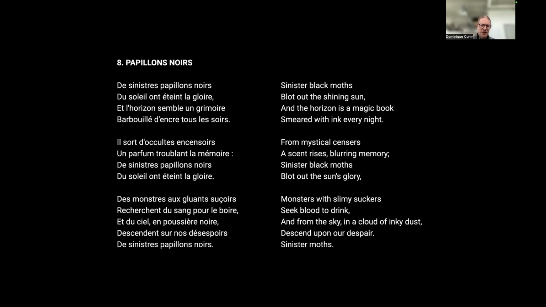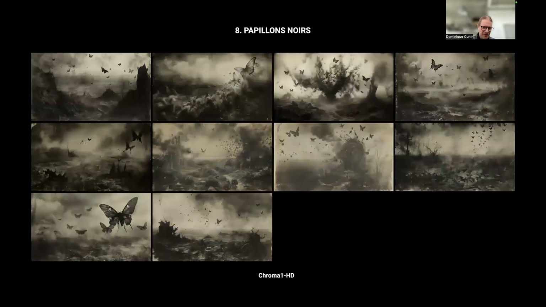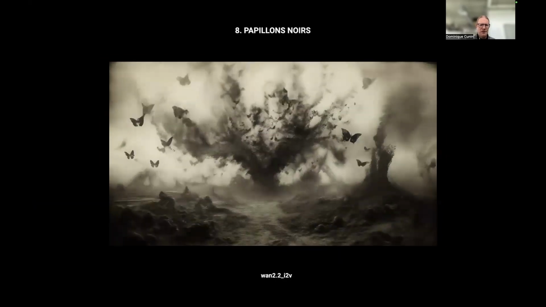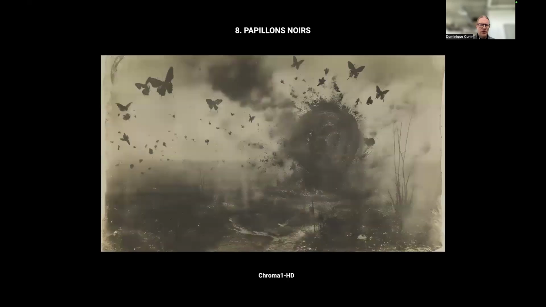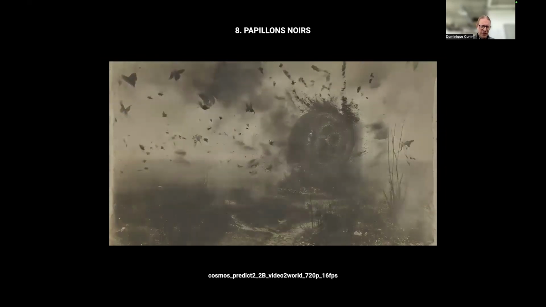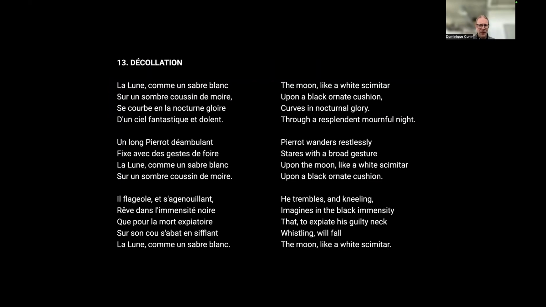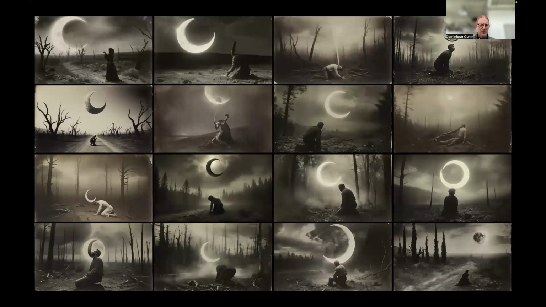So I'm going to speed up a bit because I have plenty of these, and you will be able to check online afterward anyway. So this one I'm going to stop at a bit because in the poem, the description is of Pierrot who is on the floor, kneeling, and his head is being cut by the moon. So it's pretty violent and bloody also.